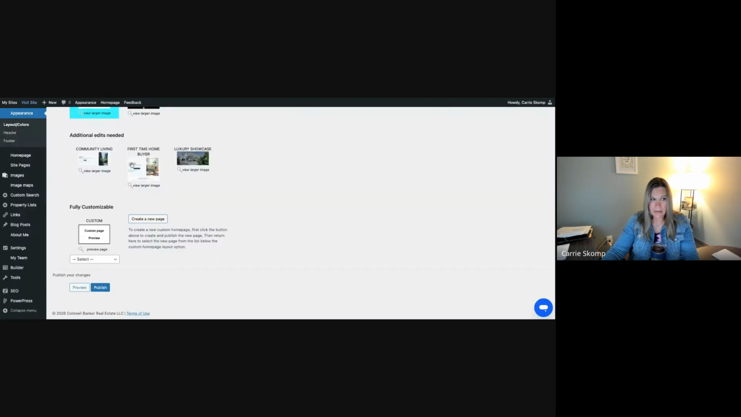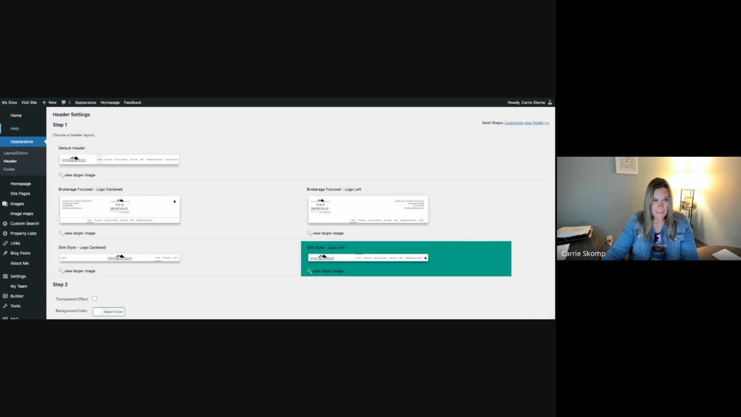Now back into appearance, if you don't want to get quite that fancy with customization and the agents maybe want just a few tweaks, we're still under appearance, but we're going to go to header. So you'll see there's a lot of different ways that you can customize quickly just by clicking a different option. So this one has a logo centered. This one is the slim look with the logo to the left.